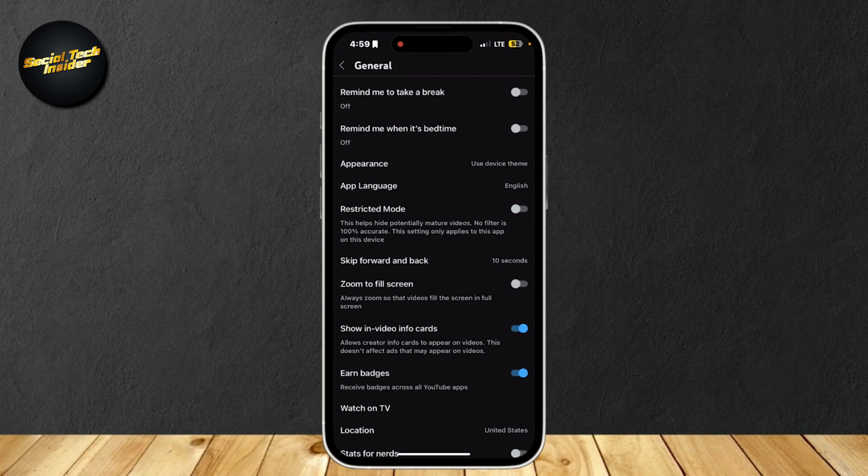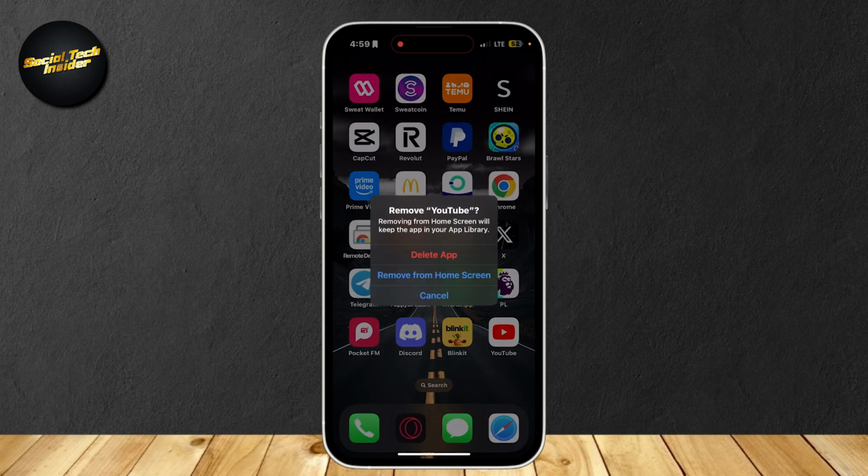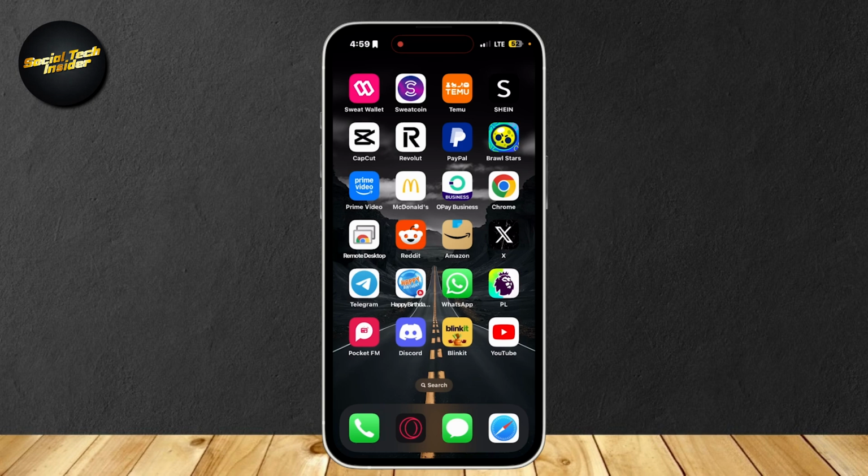This should 100% work, but if it didn't for some reason, you're going to want to go on ahead and delete the YouTube app. Tap on remove app and then tap on delete app. Once you do that, you're going to want to reinstall it and then sign back in and see if you can turn restricted mode off. And yeah, that's about it.